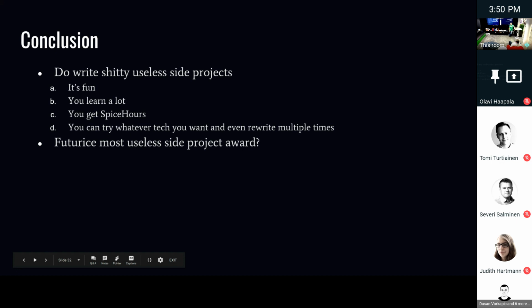And the good thing is you can just try out whatever technology you want. No one is going to tell you, hey, don't do that. You can just write shitty code like I did, or you can use some cool technologies. And you can rewrite it. If it's a small project, you can rewrite it as many times as you want.